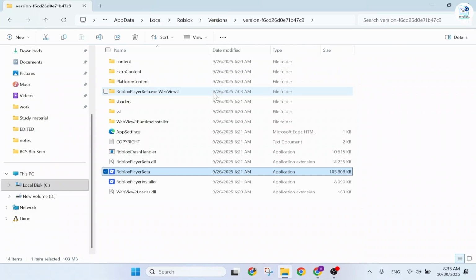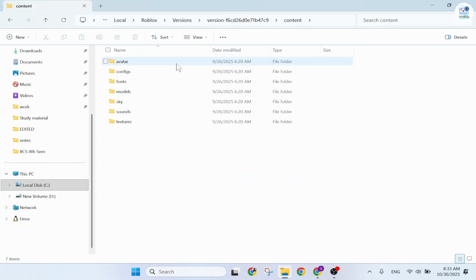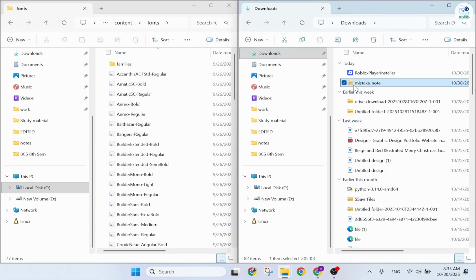And there we are. Now from here, what you'll need to do is head over to the Content folder. Tap on Content. Then there you'll find the Fonts option. You can open up the Fonts option. And there you'll find the list of different fonts. So now right here you can see the previous downloaded fonts.